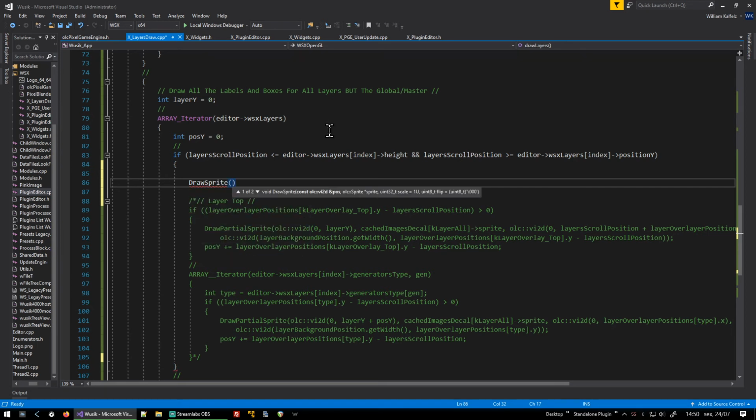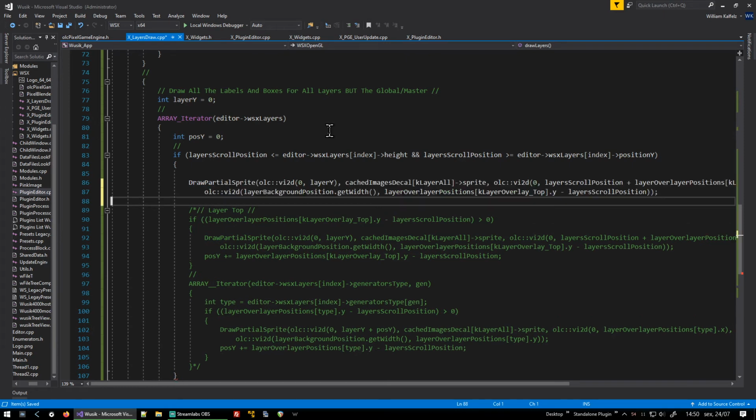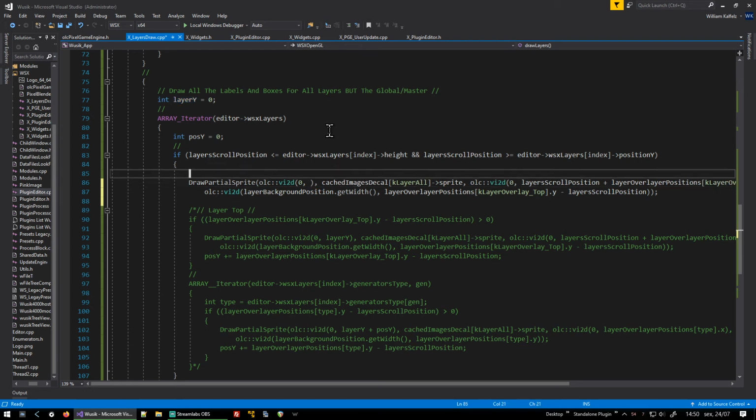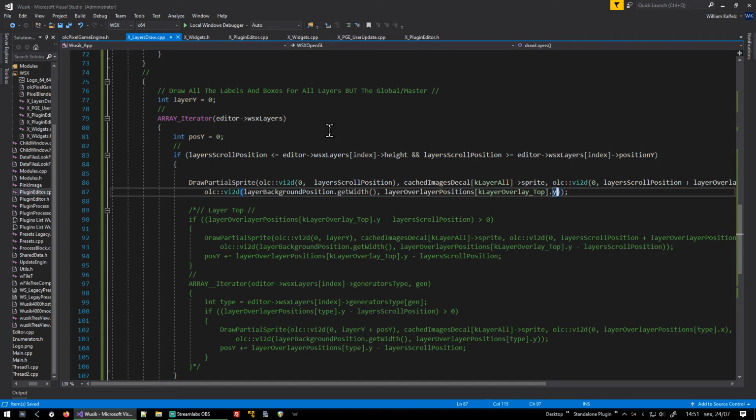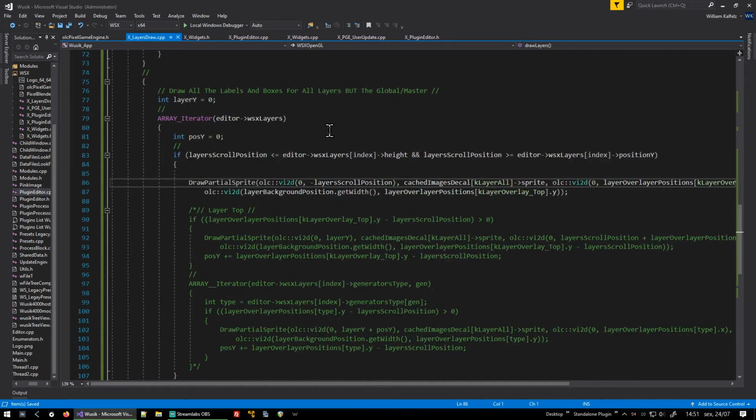Draw sprite. Try the top sprite first. It has to be part of the sprite because I'm cutting a part of the whole thing. But this time I'm going to use negative screw positioning. See if it's going to accept that. Draws the whole thing. Always draws the whole thing.